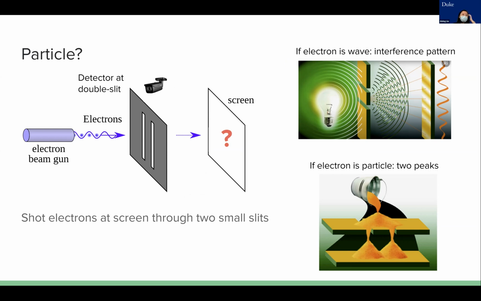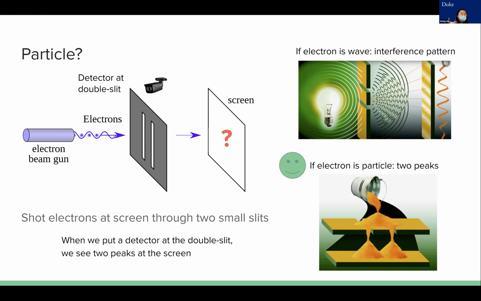What if we put a detector at the double slit to actually see which slit the particle goes through? So we also shot the electrons one by one and recorded which slit they go through. And it turns out that we see two peaks. The electrons are particles again. And scientists were really confused. We were really confused at the beginning.